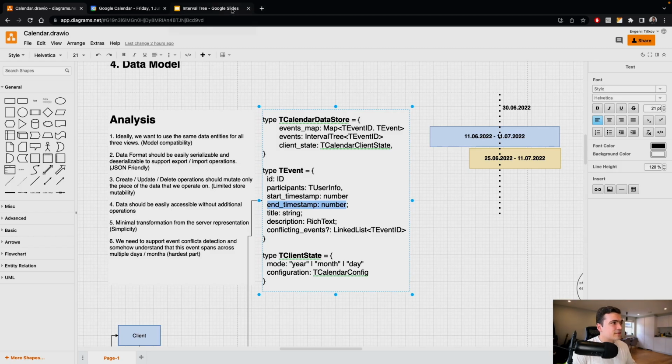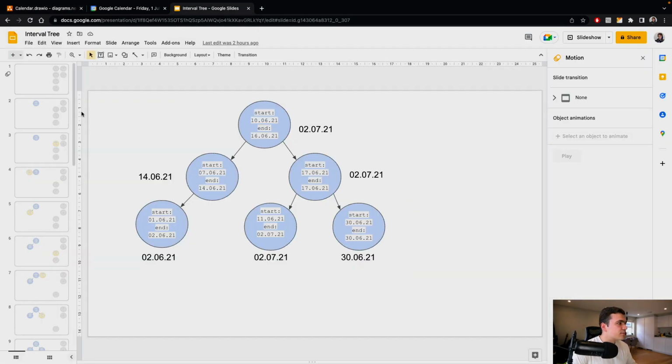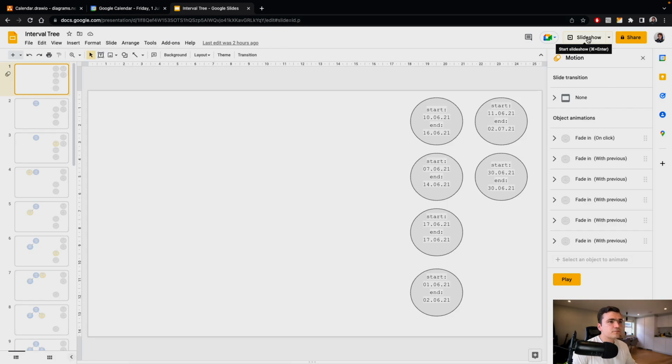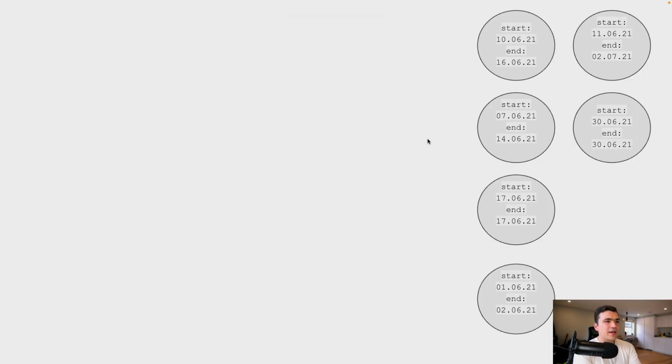I'll open the animation, and let's go. Imagine that on the right side we have six events happening at different times. They all have defined start and end dates. I haven't used the time here, just the date, for simplicity, but it doesn't matter. We can use the timestamps and build the interval tree by the timestamps.